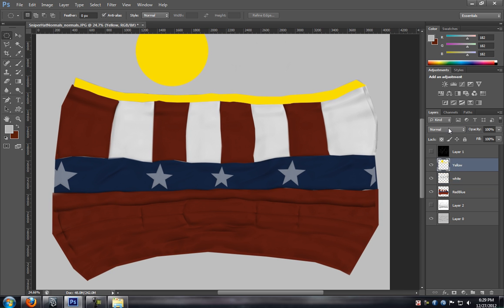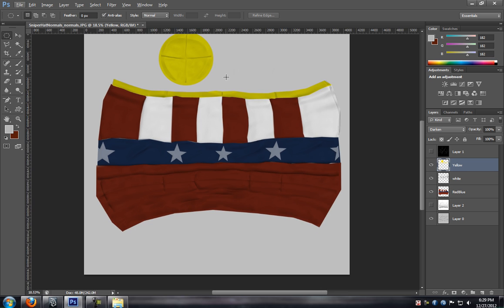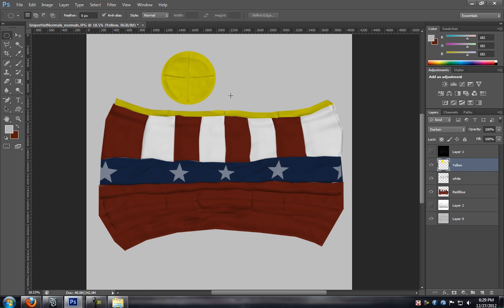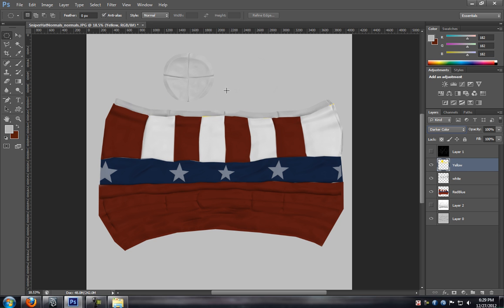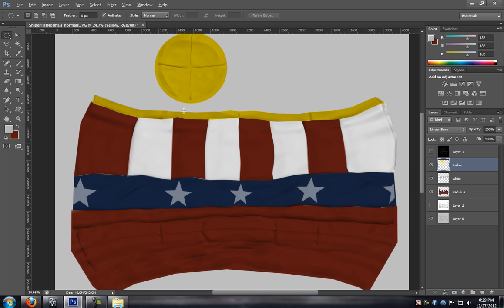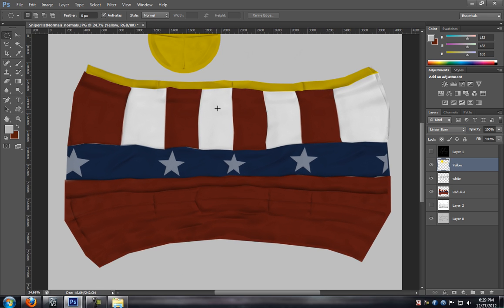Let's go ahead and take a look at our yellow. The darken one there is probably going to be a little bit too dark. Okay, so let's just try and adjust these a little bit. That linear burn is probably going to be a little bit better.